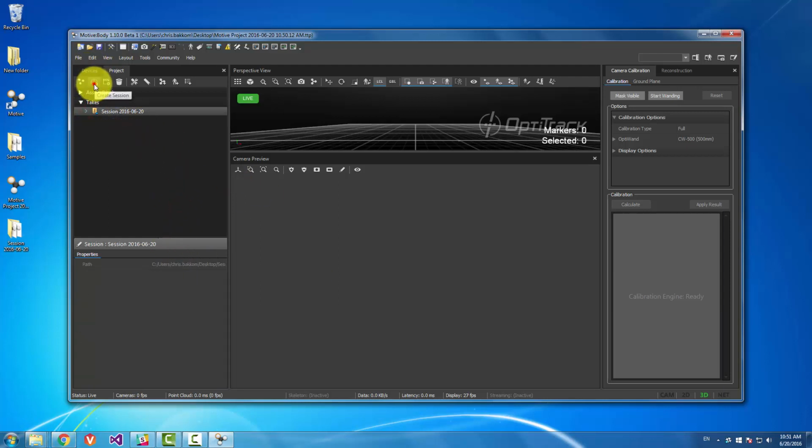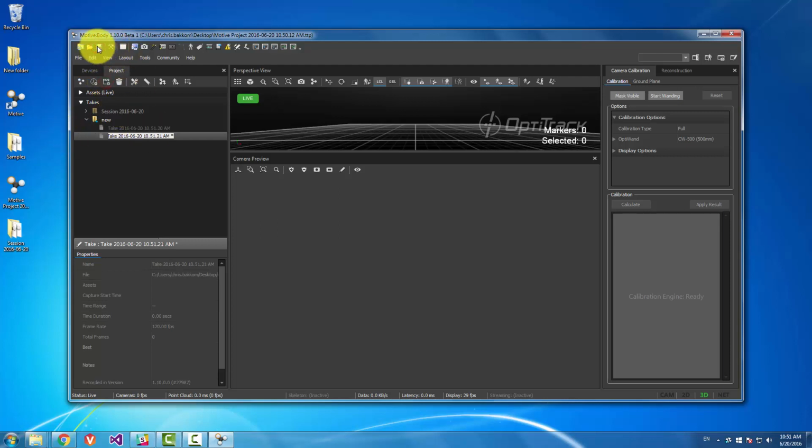Let me just create another session. It's new. Go into this, add a couple more take files, and then save this. You can see it's creating these files right next to the project. And this is very important. These files should stay with this project. The project needs to be able to point to where these files are, and Motive automatically will create them in the same folder that the project is in.